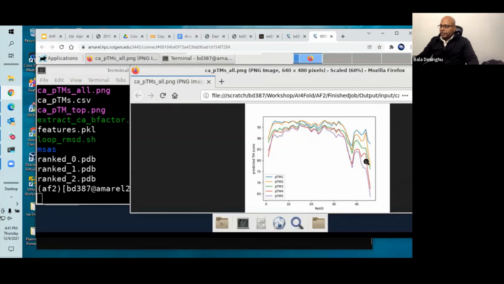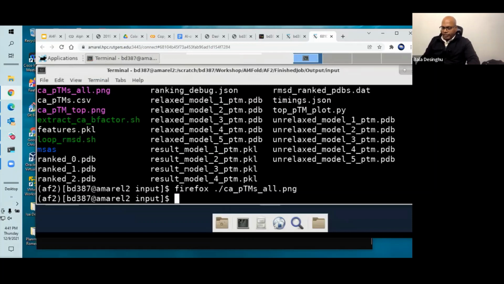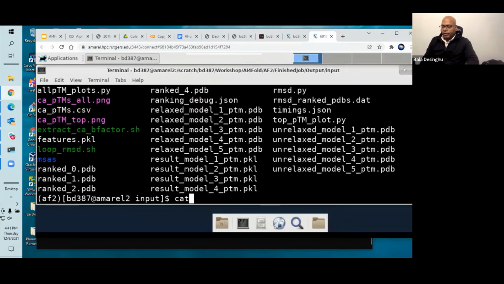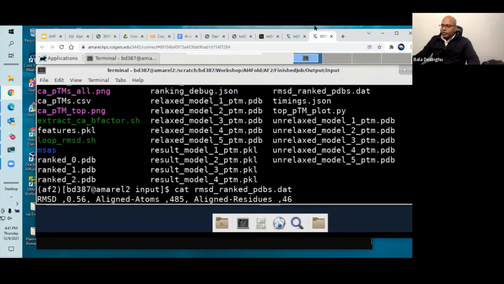You see that there are some loops which don't have a very good score. Those having more than 90 are good regions. That's what Stephen has shown for a different protein. That's one thing. The other thing is you can look at the RMSD score. Compared to the experimental structure, the predicted structure has an RMSD of 0.56. So that's really very good, right? But this is a small protein. So that's the output.